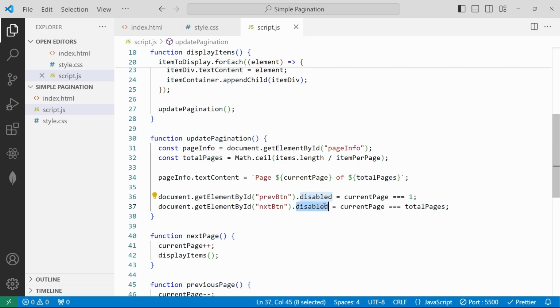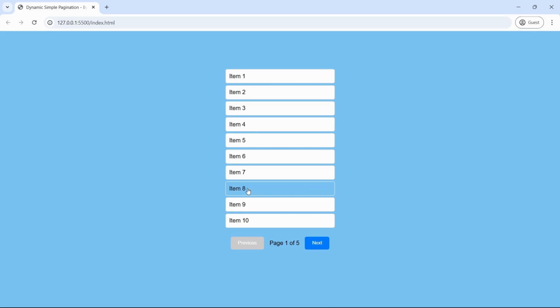If I save and go to the browser, now the current page is 1, so the previous button is disabled. If I click on next, here we can see the previous button is enabled. If I click on previous again, the current page is 1, so it is disabled. For the next button, if I keep clicking next and navigate to the last page, the next button is disabled because the current page is 5 as well as the total pages is also 5. How simple is this, right?